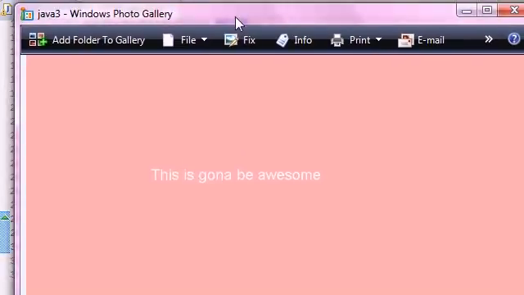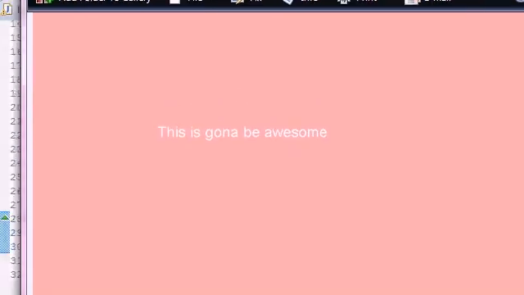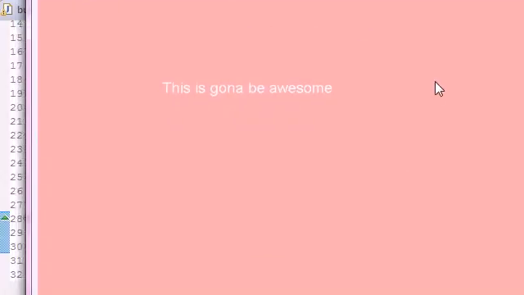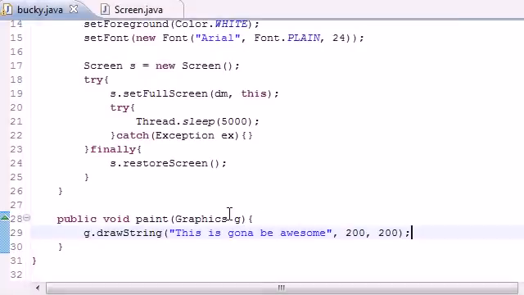Before I made this tutorial, I took a screen capture and I just wanted to test it out on my own real quick to make sure I didn't mess up any code for this tutorial. But this is what it's going to look like when you do this exact same thing on your computer. It's going to be a pink screen with no title bars at the top, no scroll bars inside, and it's going to say this is going to be awesome. And now you have just taken over your entire screen, and now we are ready to move on to the next step.